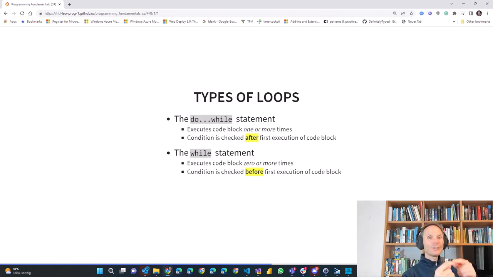But you do it at least once because the checking whether the sun is still in the sky, it's still day and not night yet, will be done at the end of the program, of the statement, of the block.